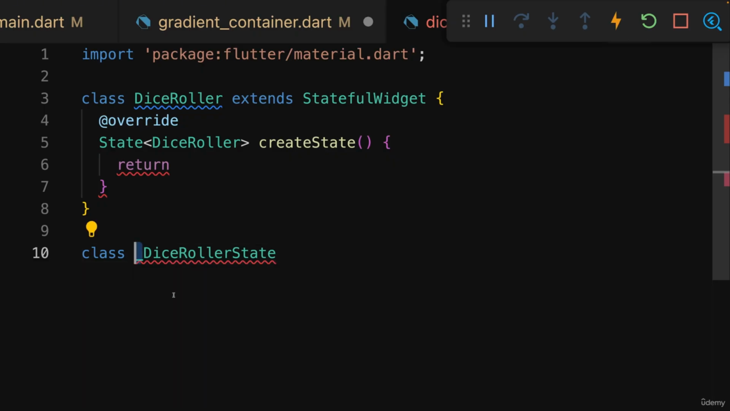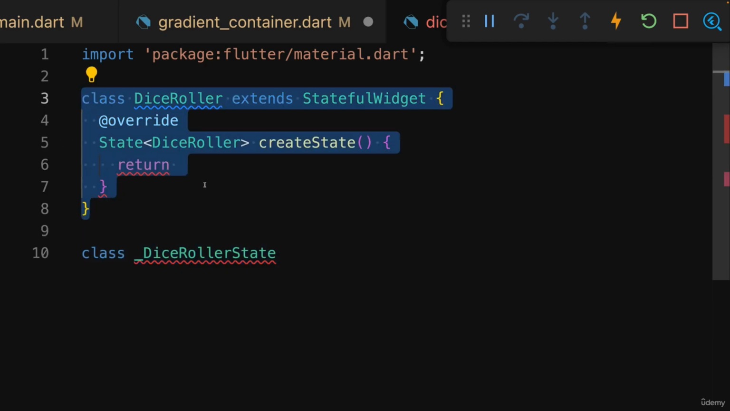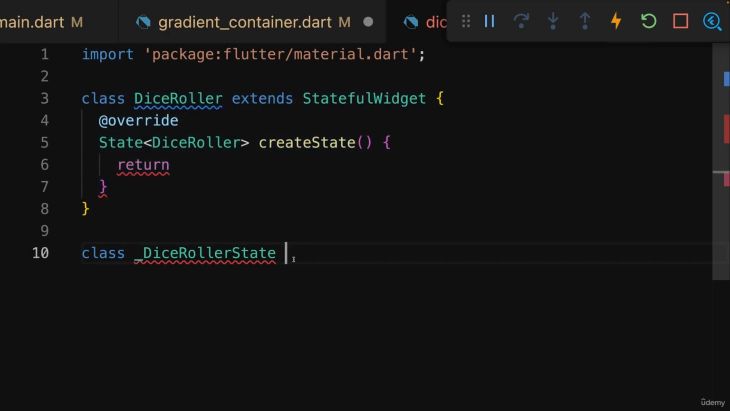This underscore has a special meaning in Dart. It means that this class will be private. It will only be usable in this file. Even if you import this file into another file, that other file will not be able to access this state class here. And the reason for that is that this state class is really only meant to be used internally by this DiceRoller widget class here.